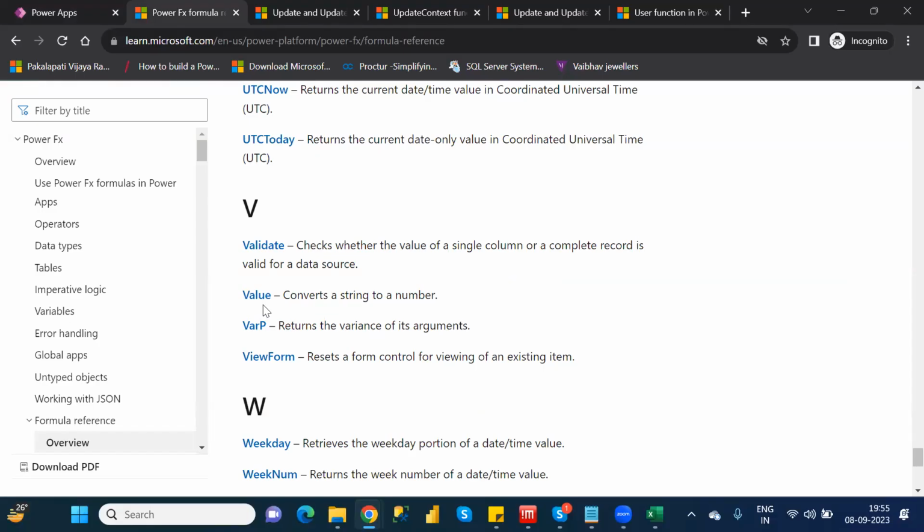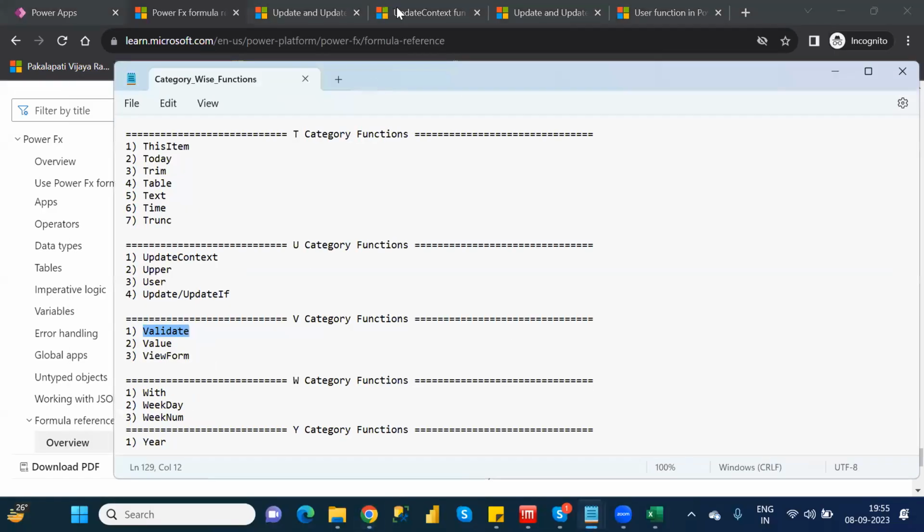What will the value function do? If the data type of the values is text, and you want to convert it into a number, then you have to use the value function. Manaswini is asking, Vijay, if the column is in character data type, how can we convert it into a number? Then you have to use the value function. Understand?